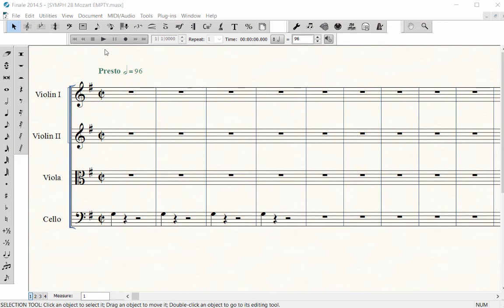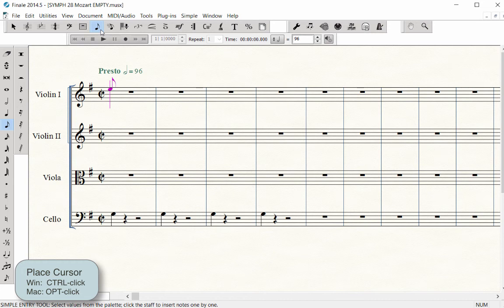Let's continue on in measure 5 of the cello staff. Click on the Simple Entry tool. The purple cursor with the line must be showing at the beginning of measure 5 before you can enter notes. If it is not showing, Control-click in the measure on Windows, that's Option-click on Mac, to place it there.